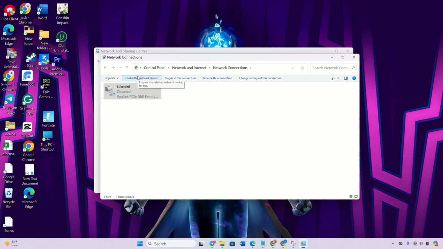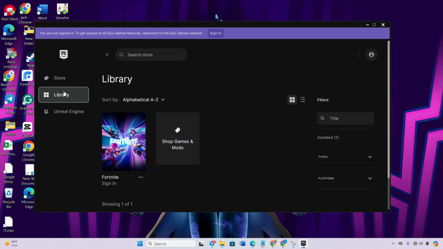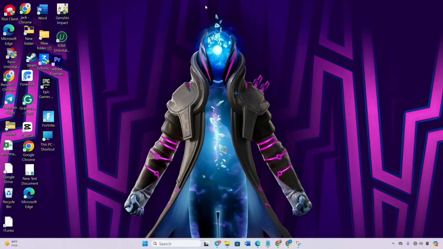Right-click on Epic Games Launcher on your desktop. Go to your library, launch Fortnite, and it should open without the error. So there you have it. That's how you can tackle the LS-0015 launch fail error in Fortnite on your computer.